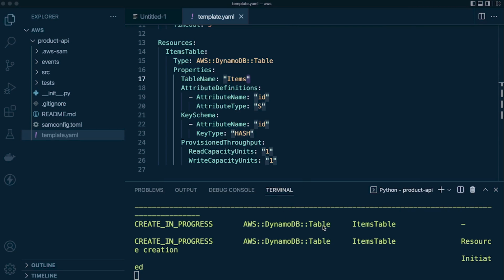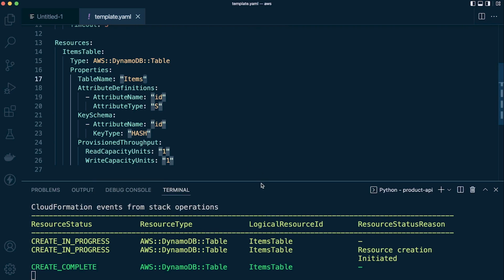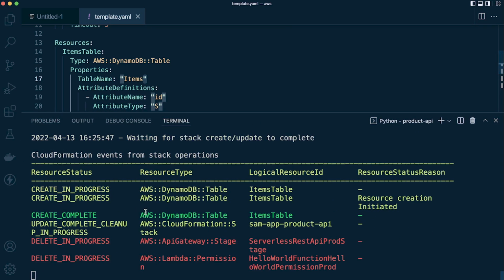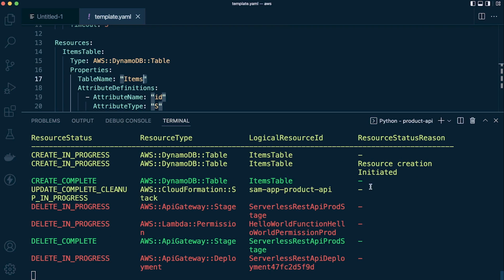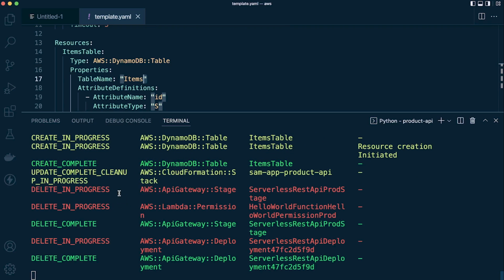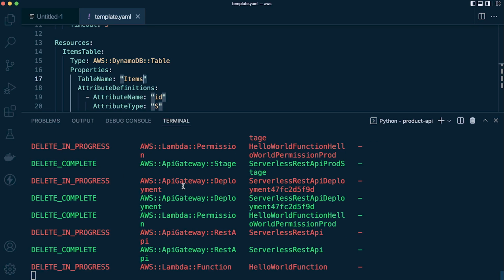So what's happening now is it's provisioning all the new services that we've requested. In this case, it's our new Dynamo table. If we look through this list, we're told the resource status, the resource type, and exactly what's happening. We can see that we're deleting previous aspects. So we did get rid of the hello world function. You can see that's been removed, and the associated resources are also being removed.